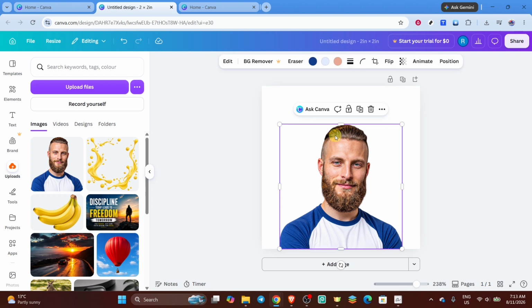The goal is to fill the full 2x2 canvas cleanly without leaving white gaps around the edges, unless you want a border. If you do see empty space, enlarge the image slightly until the square is fully covered.